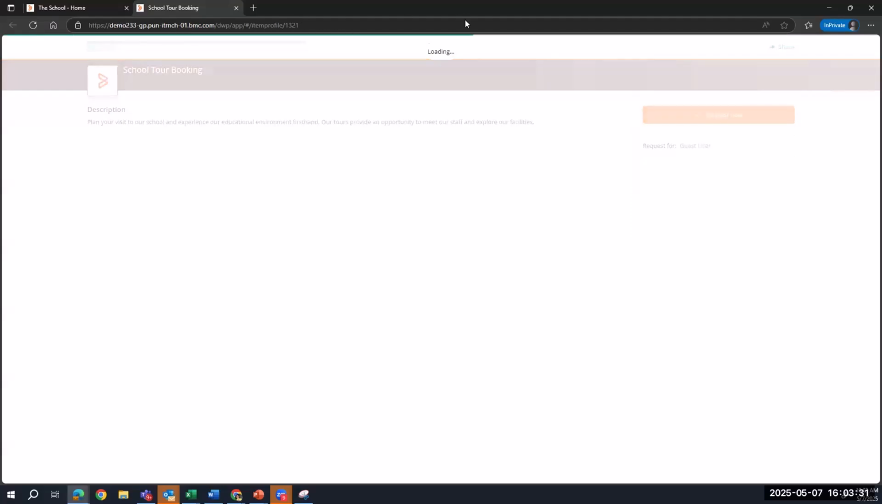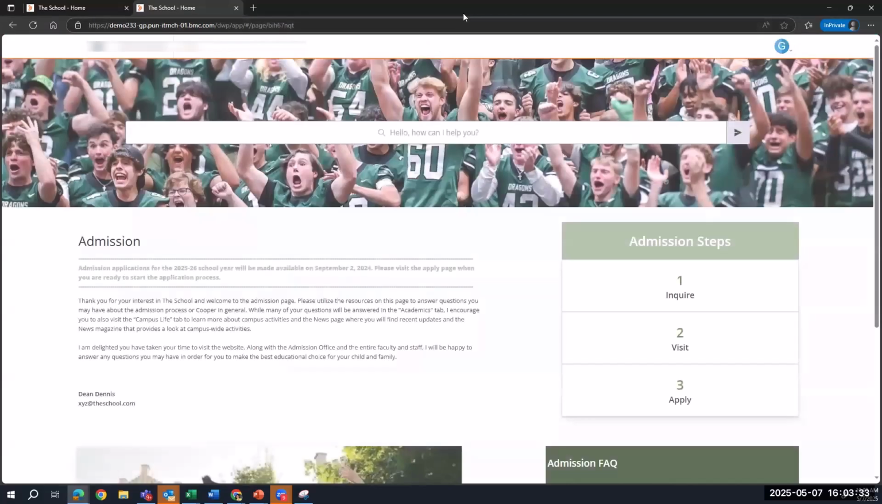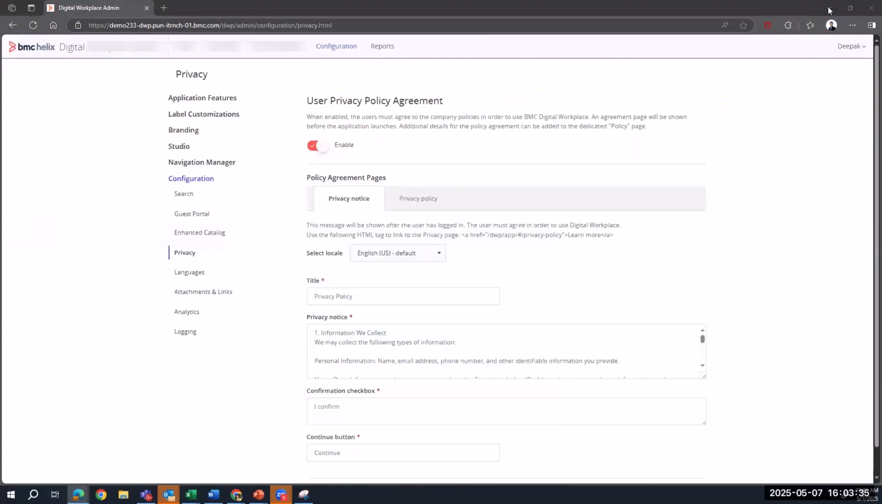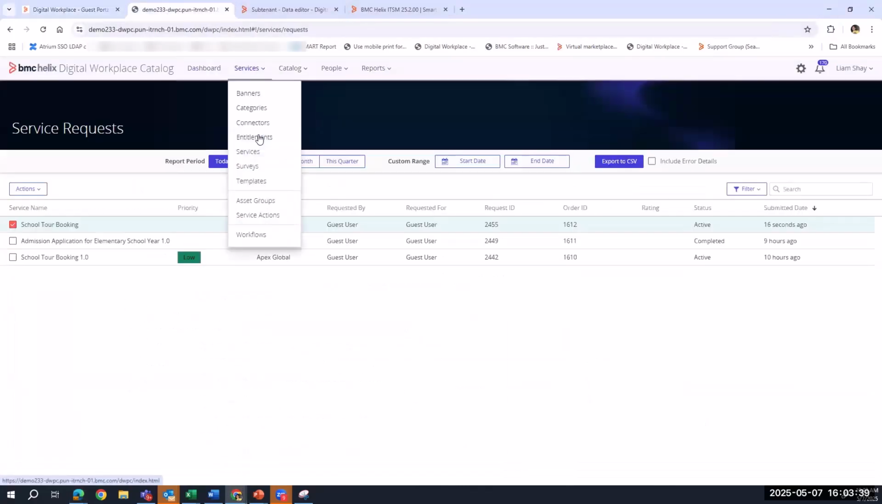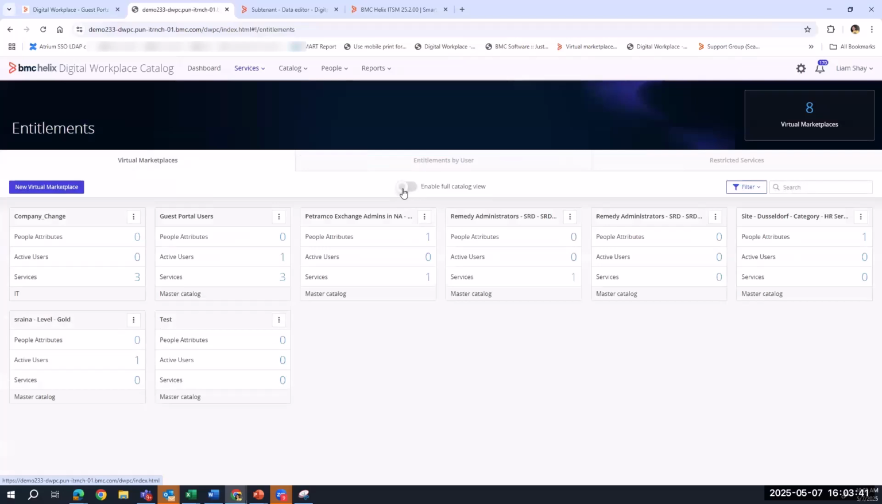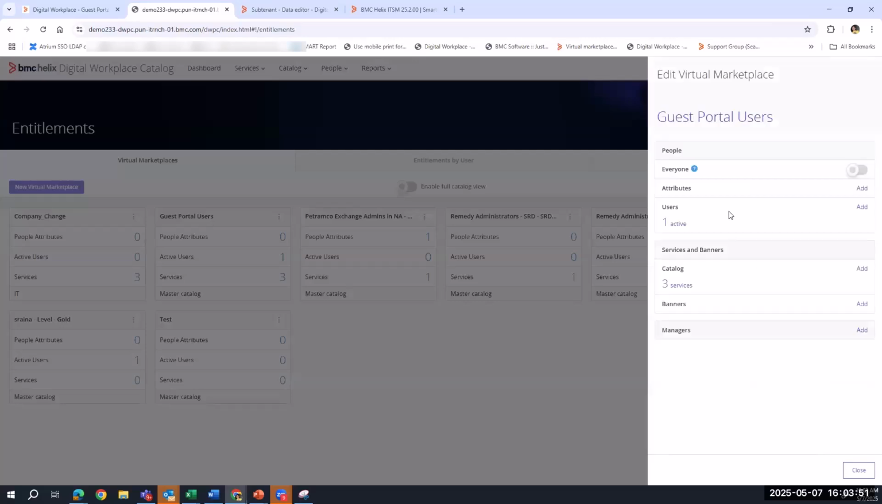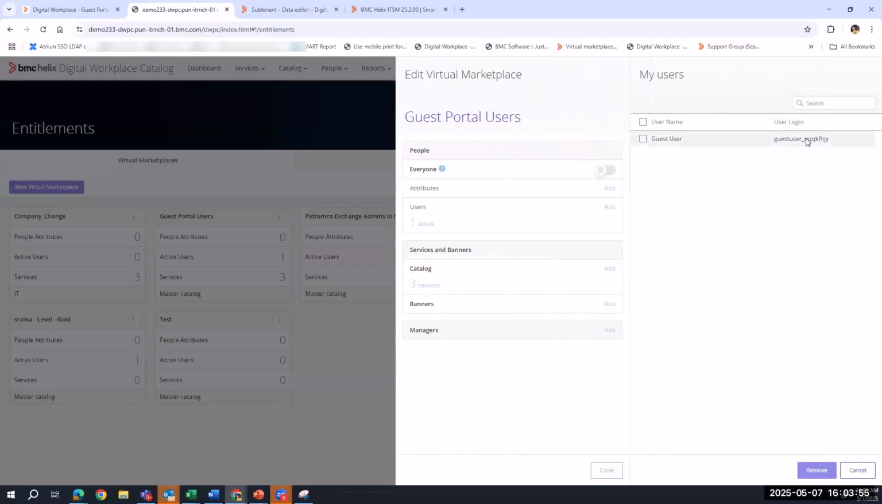Now, before I go there, I just want to show you as step three, how can I enable that, right? So under digital workplace catalog, you have entitlements. As you can see, I have disabled the full catalog view because I want to have some sort of limits between who can access what. So I have created a guest portal users. And as you can see, I have put the integration account here as the user who's entitled to this.